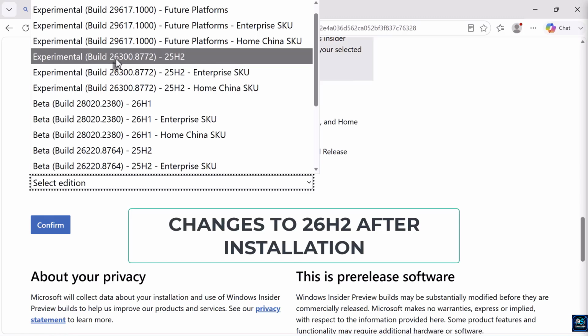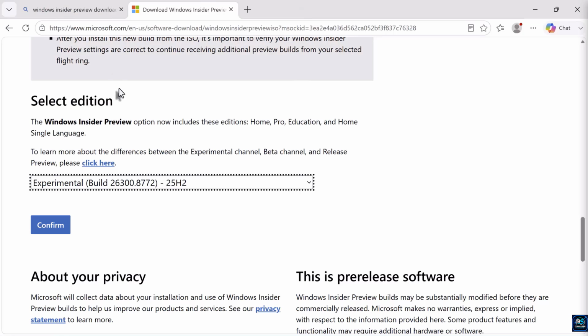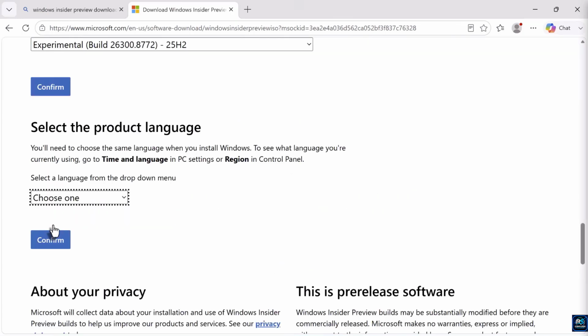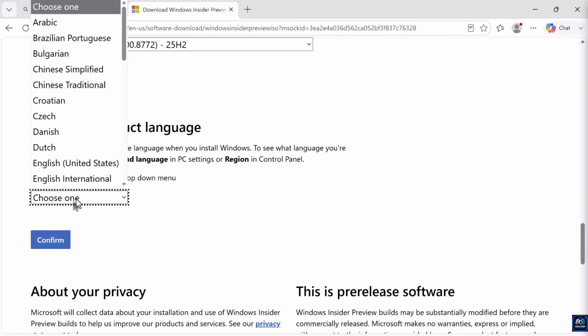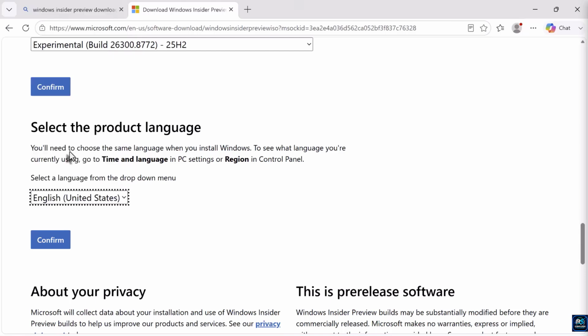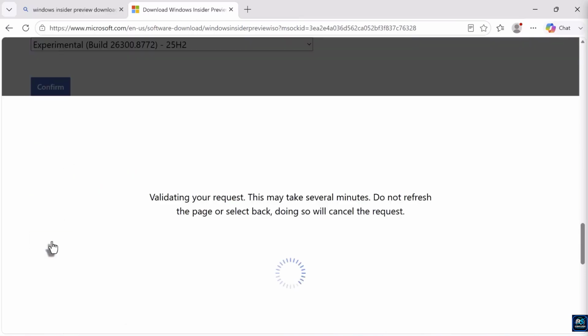experimental build that updates to Windows 11 26H2 after installation. Microsoft may update the naming before the public release, so always verify the latest build number listed on the website. Click Confirm. Next, choose your preferred language and click Confirm again. Microsoft will now generate your official download link. Click 64-bit download, and the ISO file will begin downloading immediately.